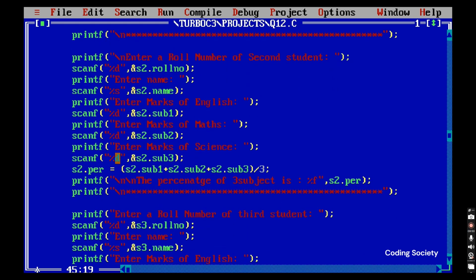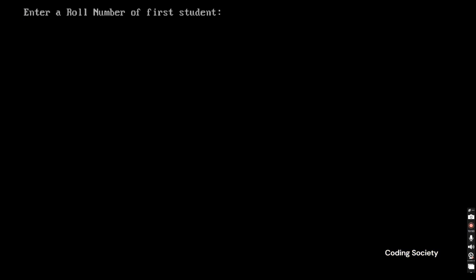Backslash n, backslash n. Here we can see the output.